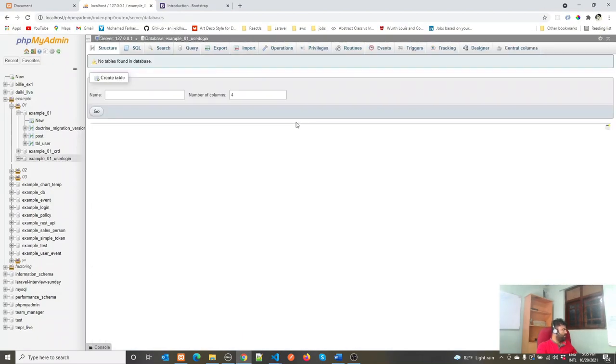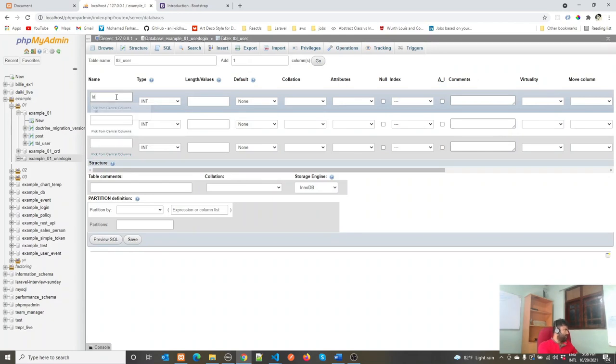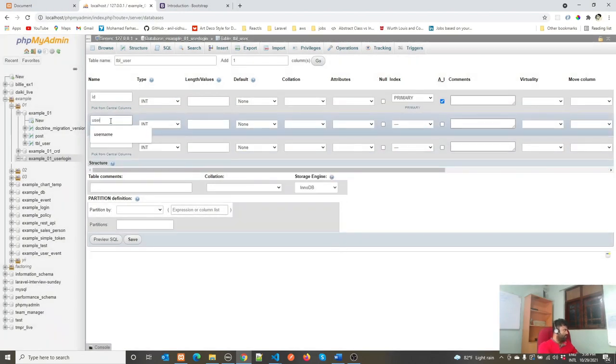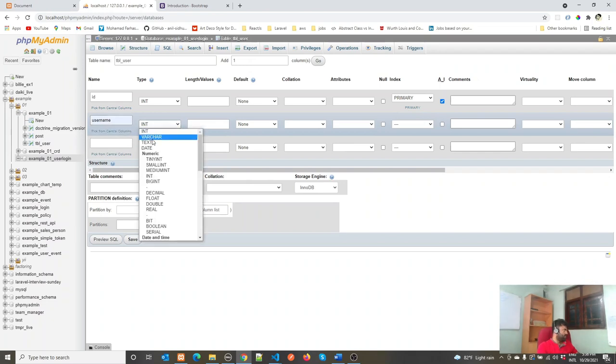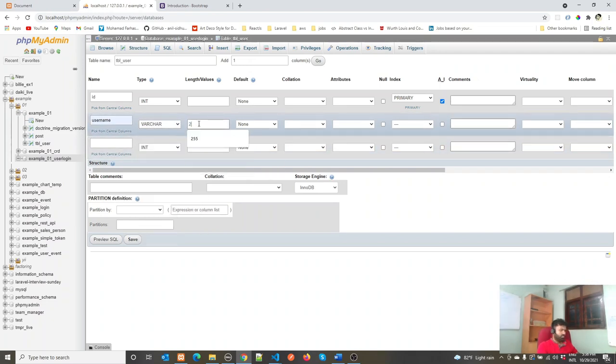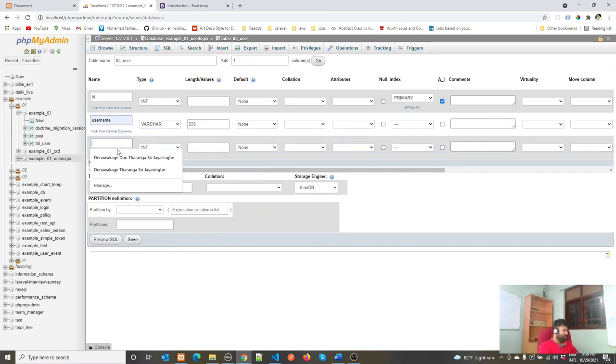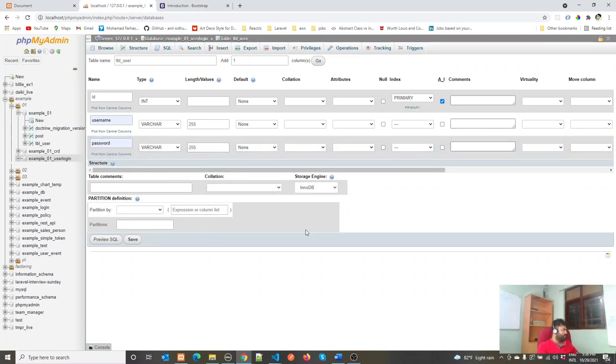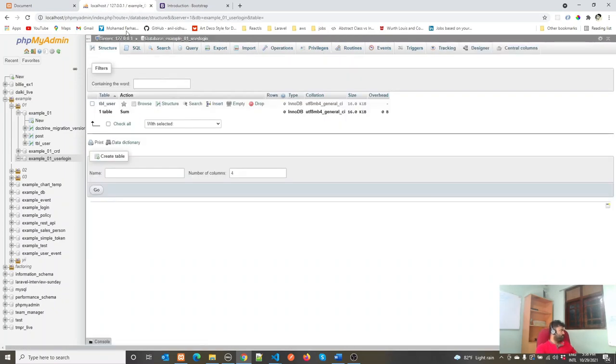Now I will add a user table with three columns. First one is ID, it is a primary key, auto increment. Then username, it is varchar 255. And password, password is also varchar 255. Let's create. Now our table also created, database also created.